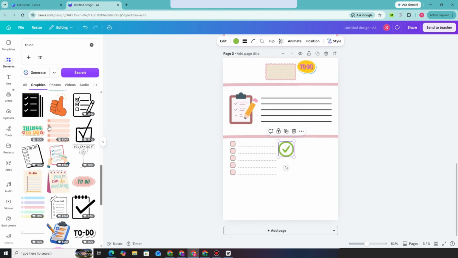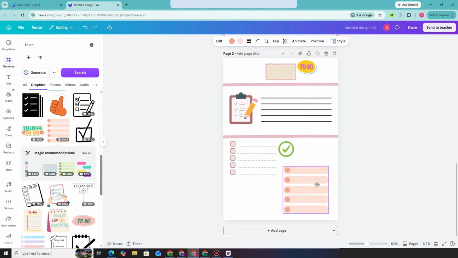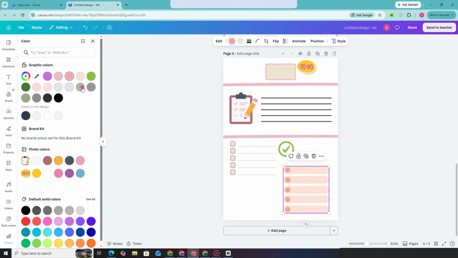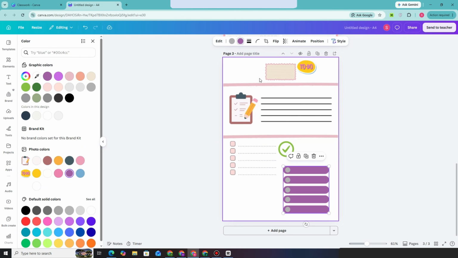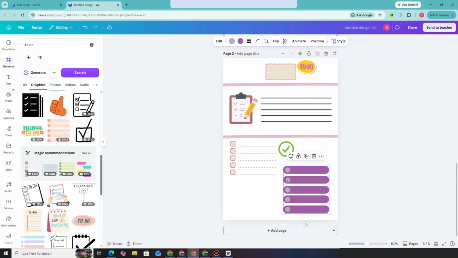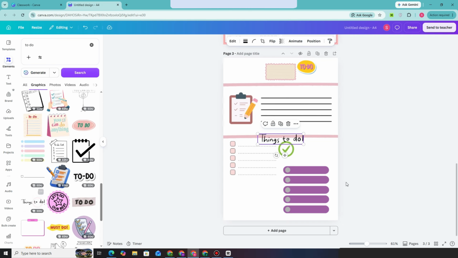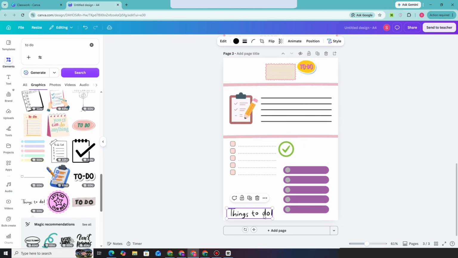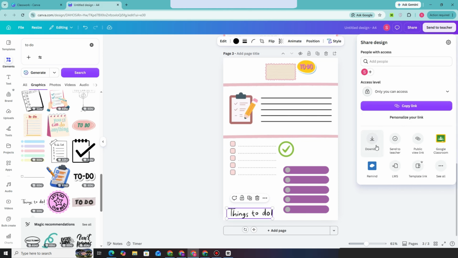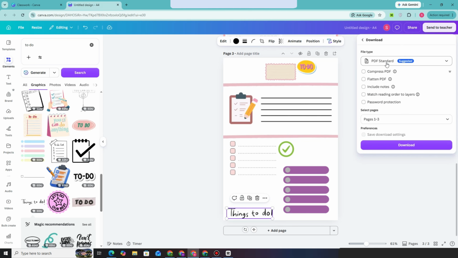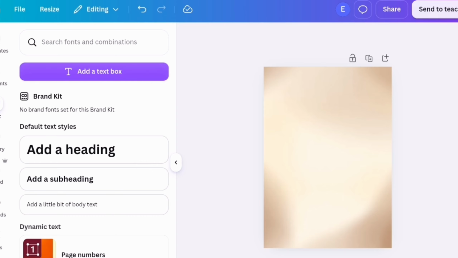Now, if you want to create more, you can create another one. All you have to do is tap on the file, go back to home, look for planner, and it will show you the templates. Or if you want, you can create again for a new page. So once done, tap on share, click download, and then choose PDF. And then that's it. So that's the good thing about Canva.